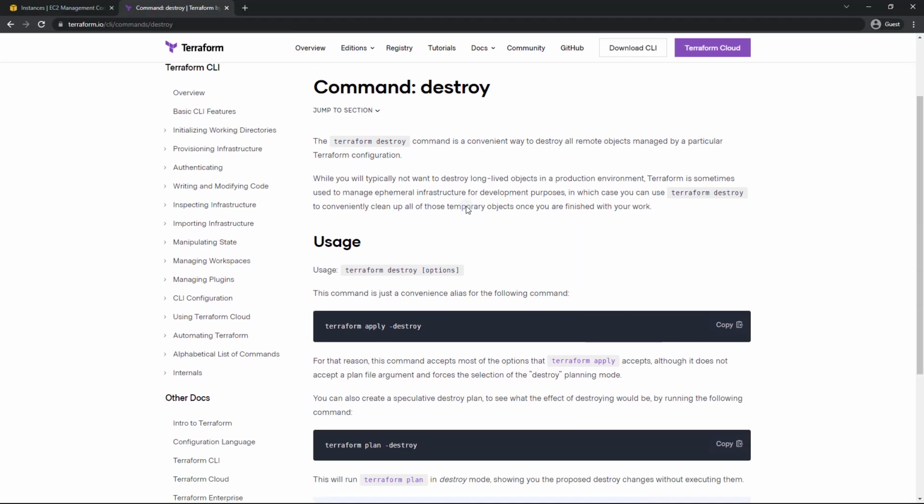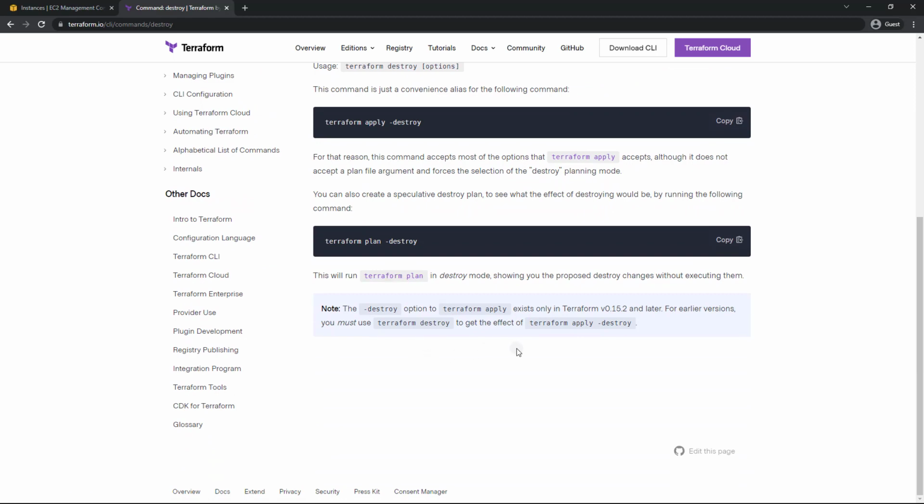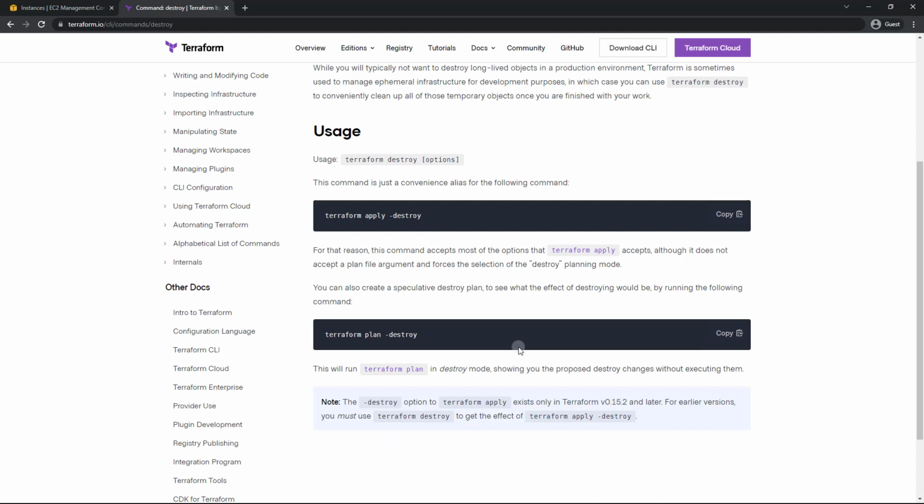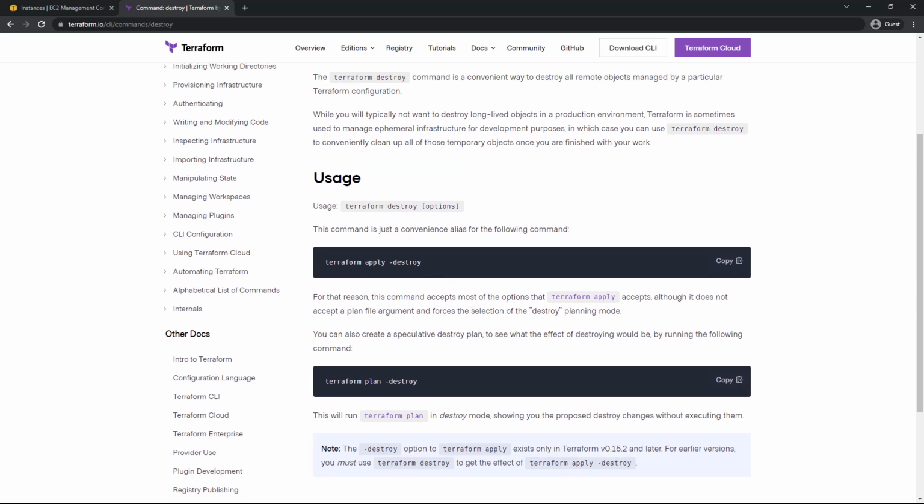And as you can see here, you can actually run a Terraform apply -destroy, but we typically just use Terraform destroy. There's not a lot else going on here that you need to really worry about. You can run a Terraform plan in destroy mode, which will tell you what happens when you destroy. So that can be fairly useful if you need to test something out. But for the most part, we're just going to run this Terraform destroy.